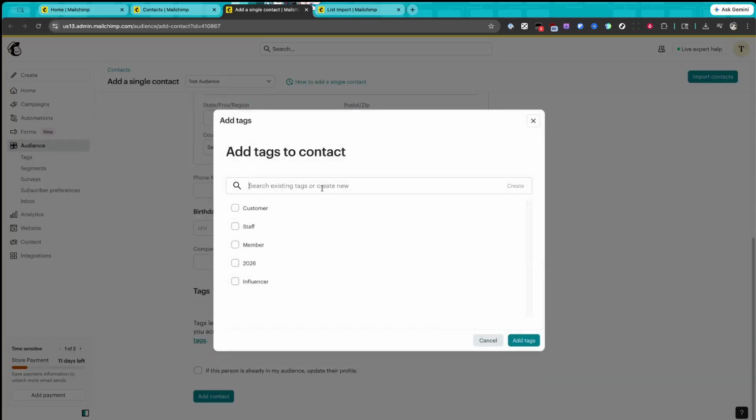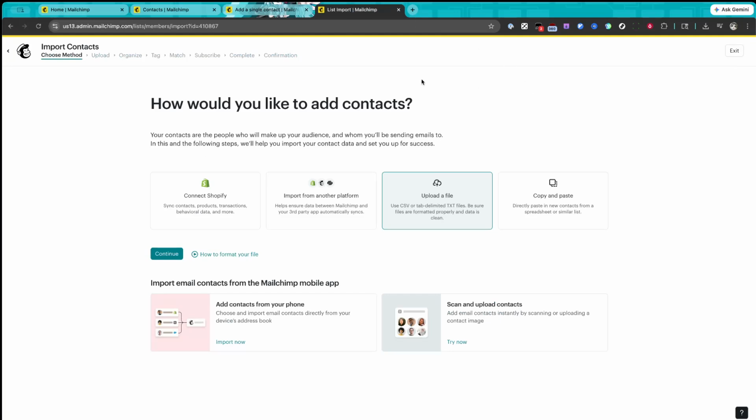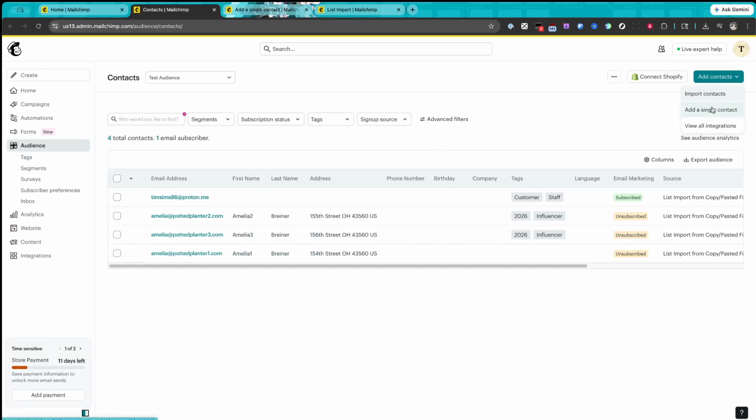Now that we've covered how to add a single contact, let's move on to importing multiple contacts at once. This is especially useful if you have a list of contacts saved in a file and want to upload them in bulk. To begin, go back to the Add Contacts section, and this time click on Import Contacts. Here, Mailchimp will give you a few options for how you want to import your list. For this demonstration, we'll choose the option to upload a file.